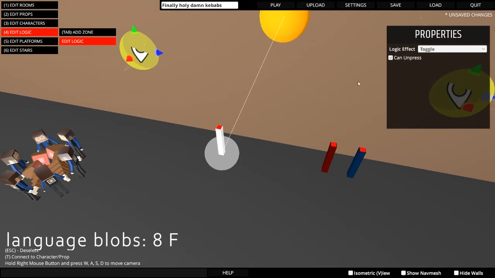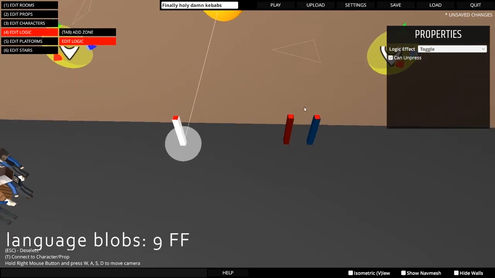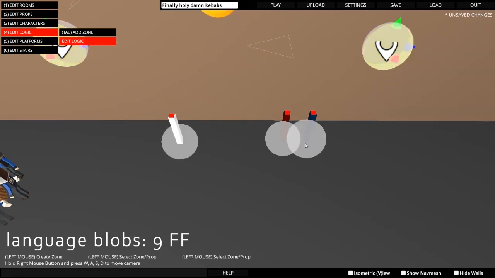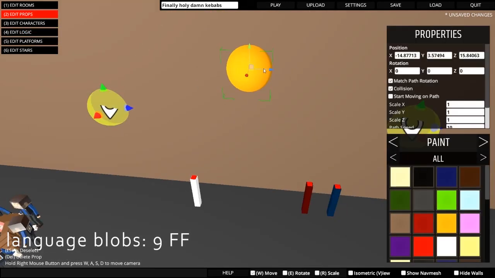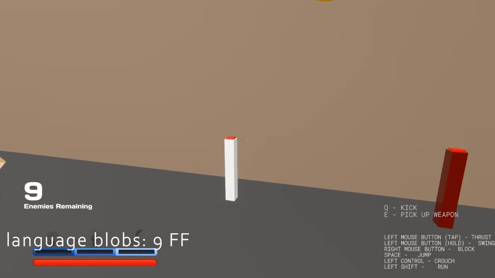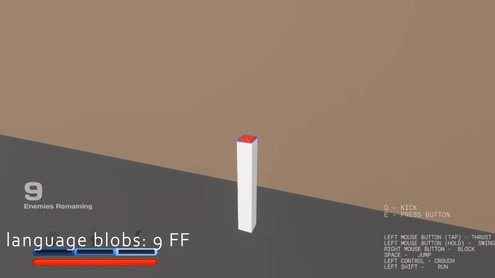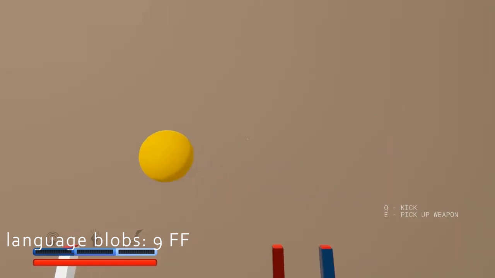This button's effect is toggle, this button's effect is turned on, and this button's effect is turned off. And personally, the sphere has the start moving on path parameter turned off. So here I have this sphere, and if I press this white button, which launches the path, you can see that this sphere is moving.